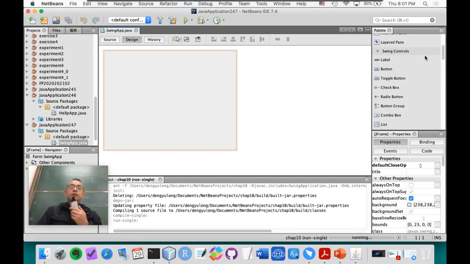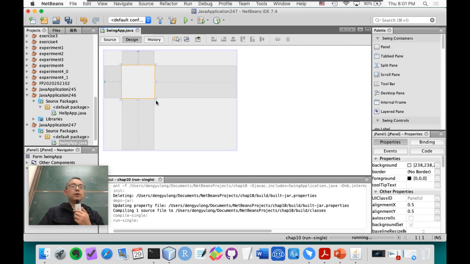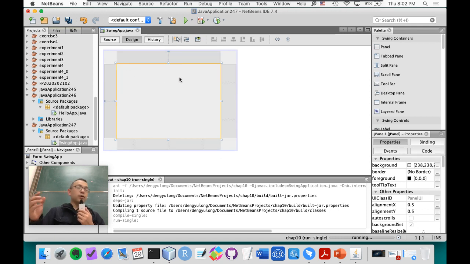And first, we should drag a panel to it. The panel is in the container list, so we find JPanel here. We drag the panel to the JFrame. And now we can customize its size. Now the current working object is the panel, so the properties window is for the panel. So we can customize this panel.